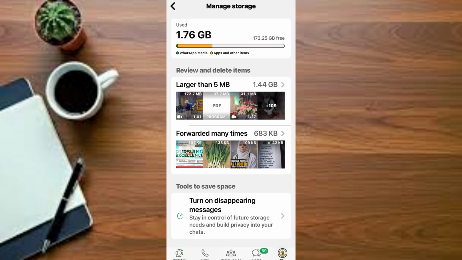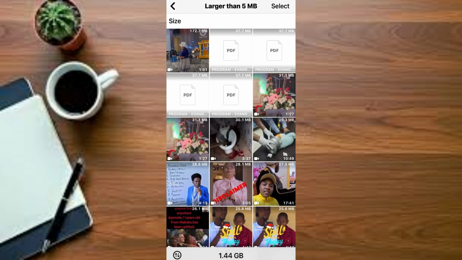You can see that Forwarded many times is around 63 kilobytes, and the Large Files here are around 1.44 gigabytes. So tap on it to remove some of these items here. Then go ahead and tap on the Select button on top of the screen.